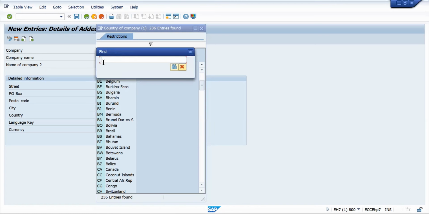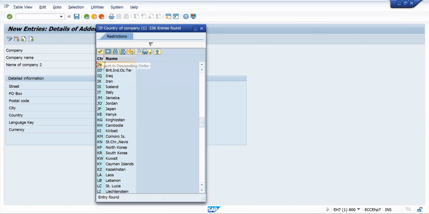This is the practice server, na? That's why I'm telling you. But in many organizations they make it a default. So for now I'm searching for India. See, for India it is IN, that's why I put it as IN.